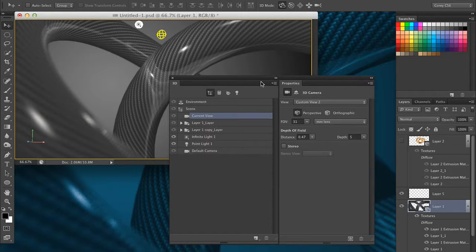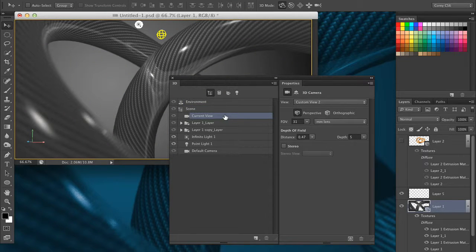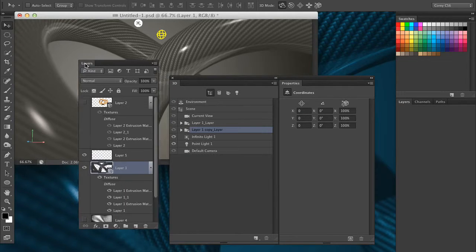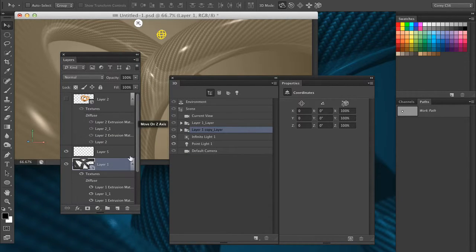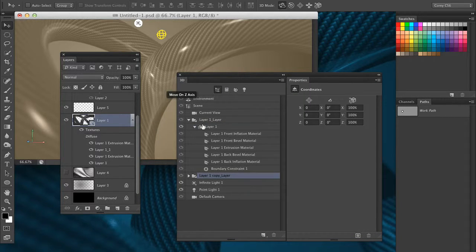So we're going to go back to this master list here, because this is where you're going to see everything associated with your object. You've got your environment features, your scene features, the camera view, and then you've got the objects themselves. In this case, I have two objects merged into a single layer. Over here in the layers panel, you can see that I have this one single layer selected. But over here in my 3D panel, I see two line items for two different objects.